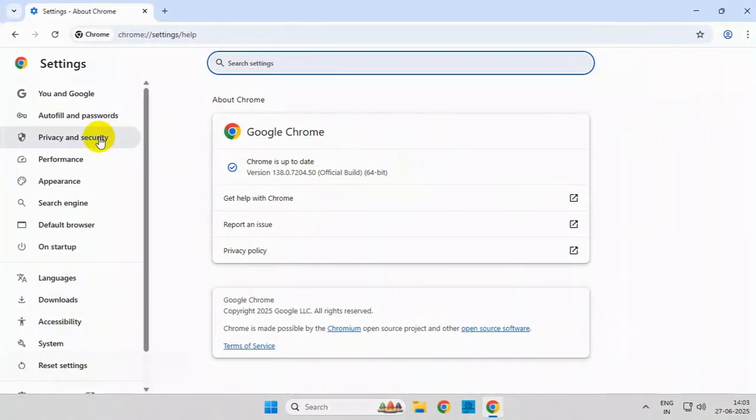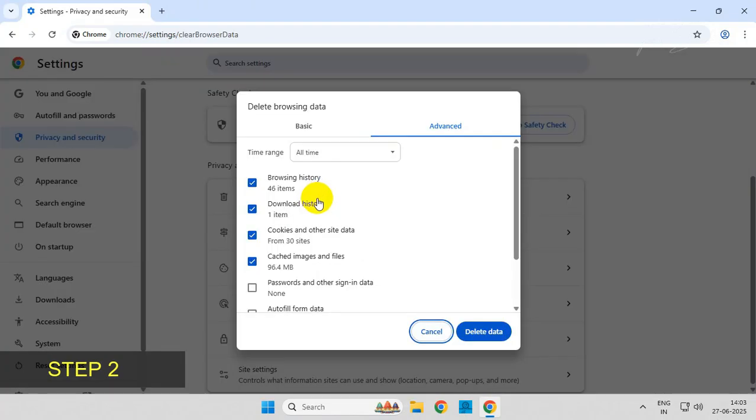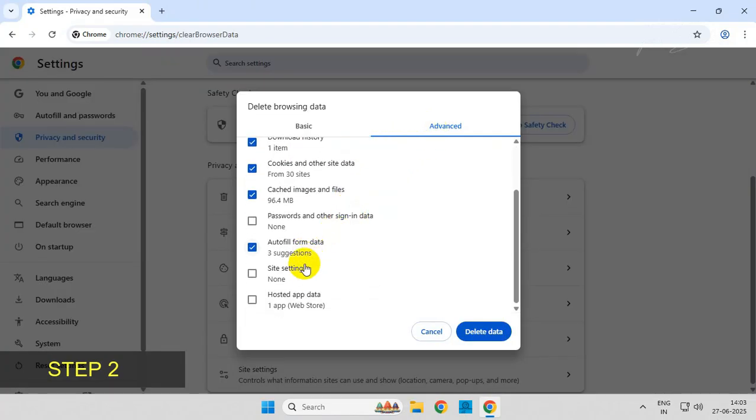In the second step, go to privacy and security. From here, click on delete browsing data, go to the advanced tab, in the time range select all time and select everything except the password and delete the data.